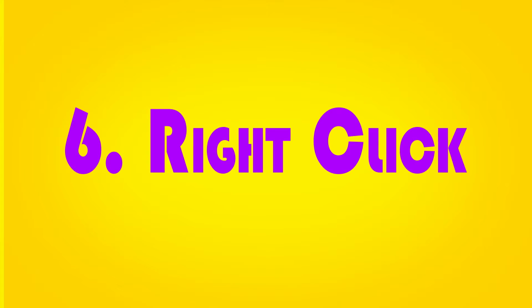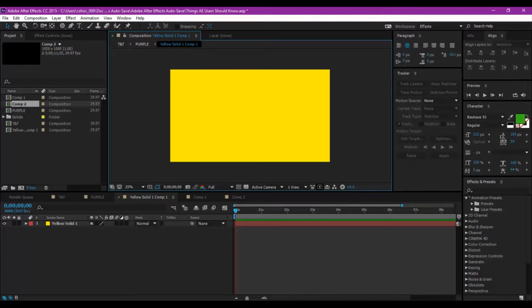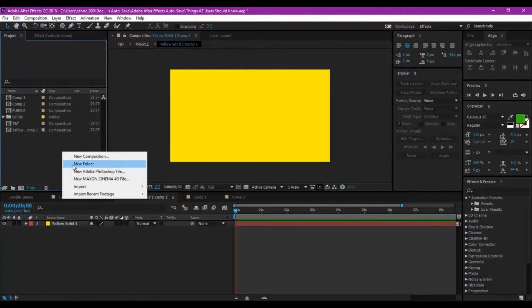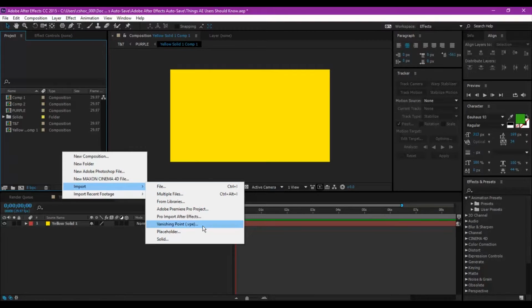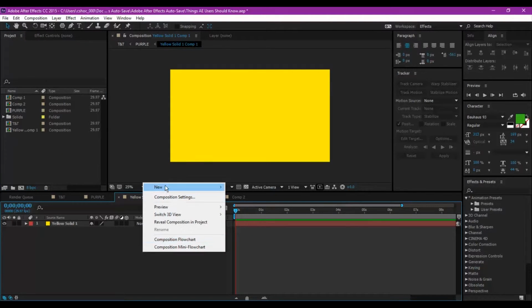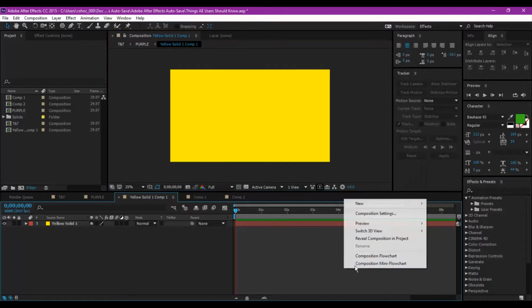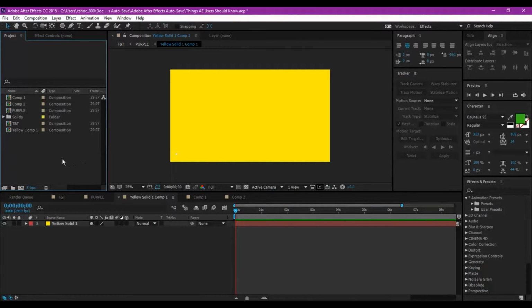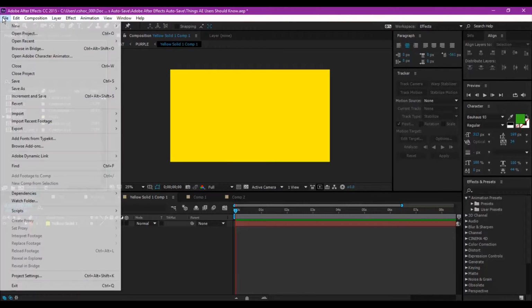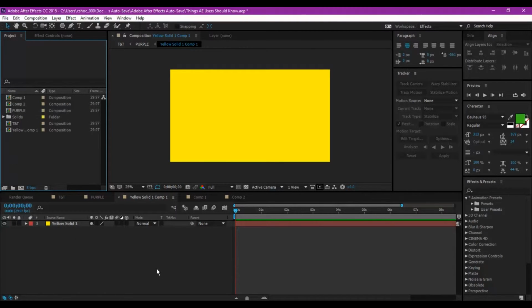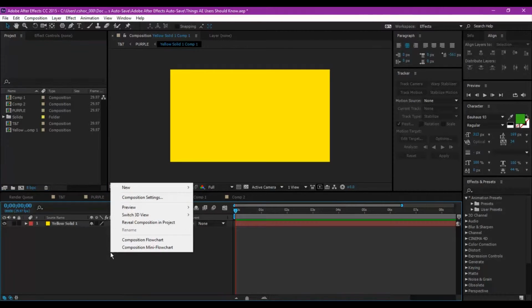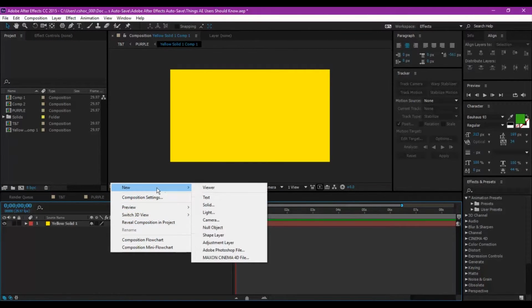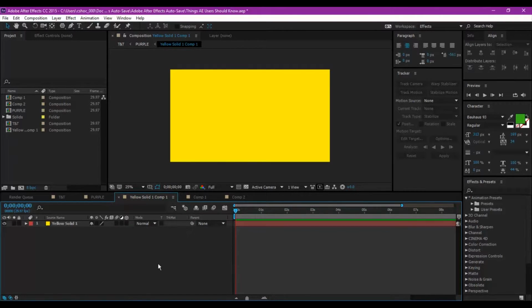Number 6, the right click. If you are anywhere in your workspace and you right click, it'll pull something up. For here it's import, new composition, and here you can do a new layer. Go to composition settings, that same thing here. This is just a really good tool so that you don't have to go up to this top bar here. Now sometimes you might want to do that so you can get all the options that you need, but this is a really quick access that I use a lot, especially if I'm creating just a solid.